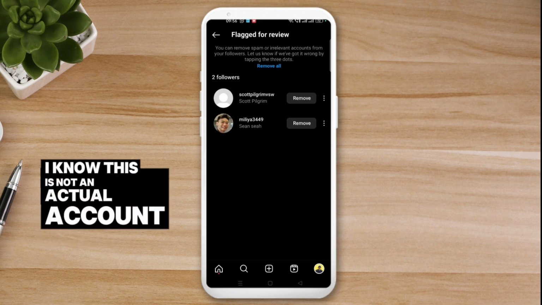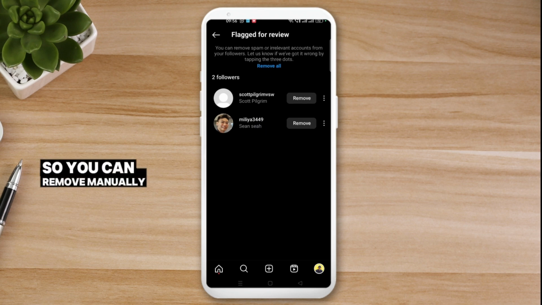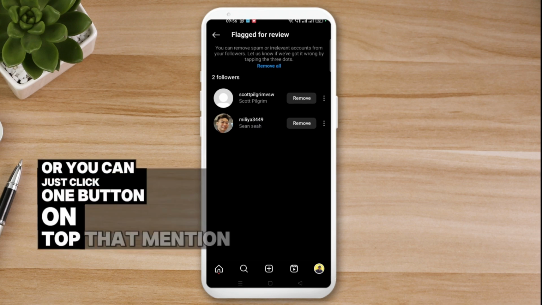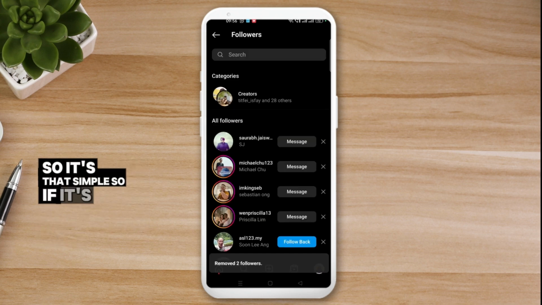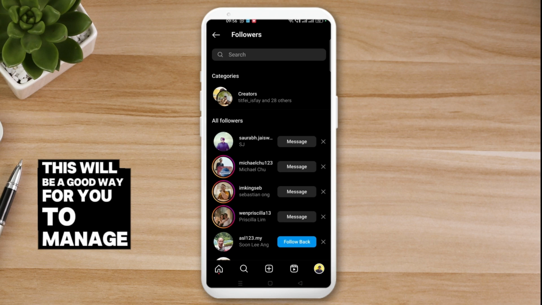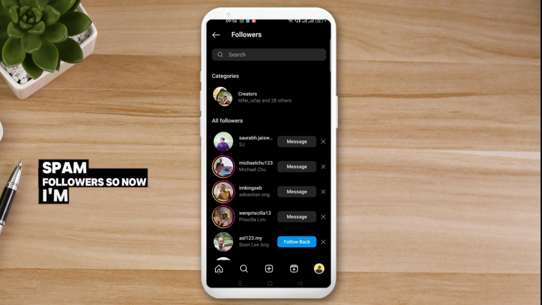I know this is not an actual account, the Sean Xia one. So you can remove manually, or you can just click one button on the top that says remove all. Click on remove all and remove. Yep, so it is that simple. If you have a big account, this will be a good way for you to manage all those spam followers. So now I'm going to go to my computer.